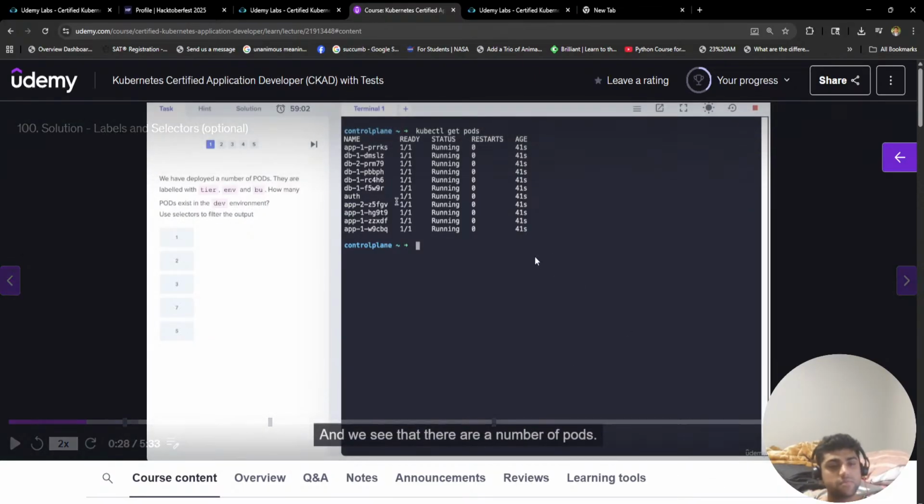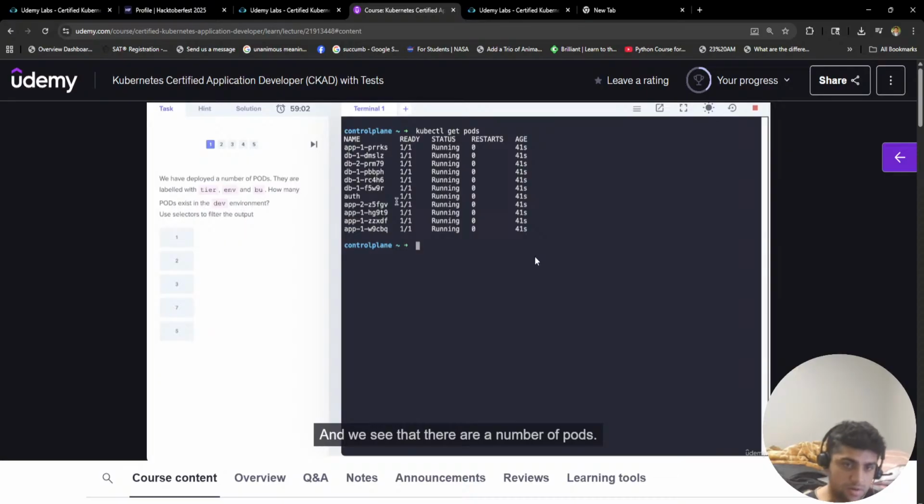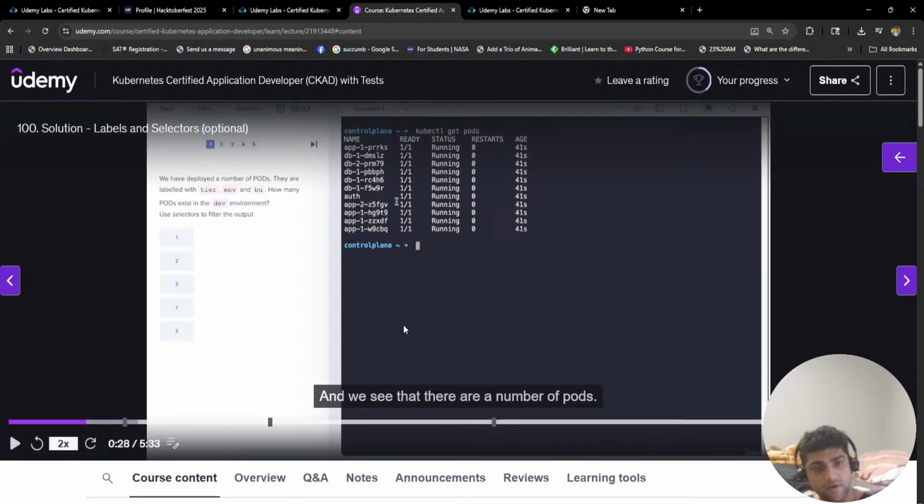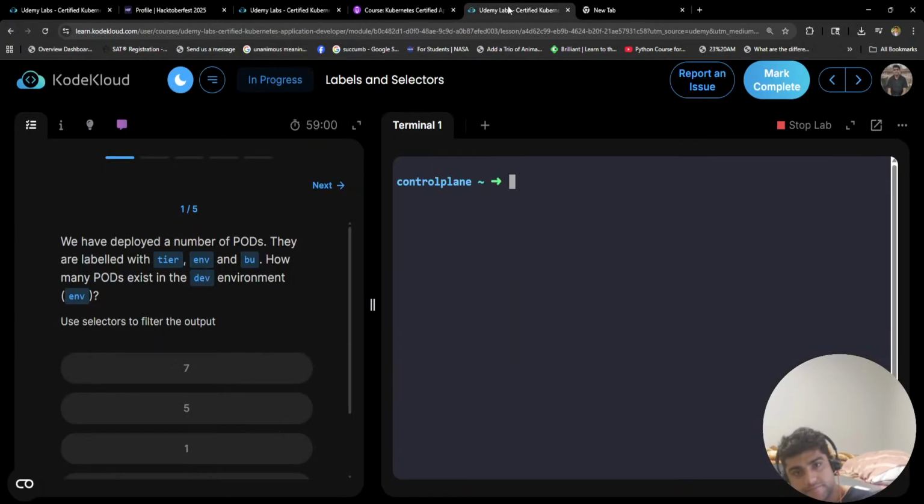Okay, we have deployed a number of pods. They are labeled with tier, env, and bu. How many pods exist in the dev environment? Use selectors to filter the output.